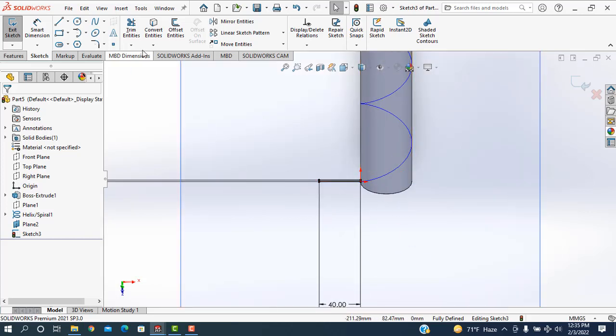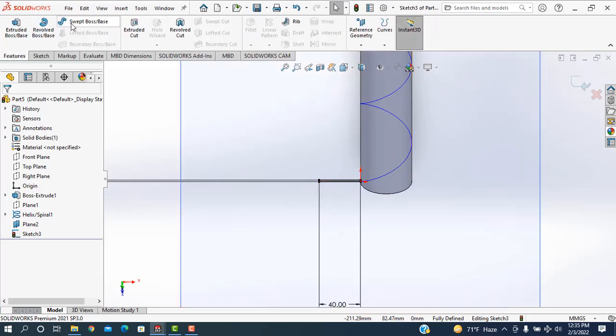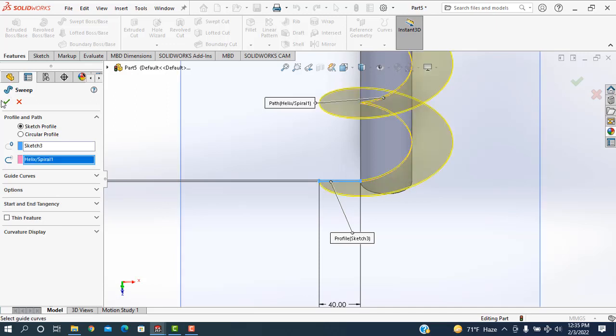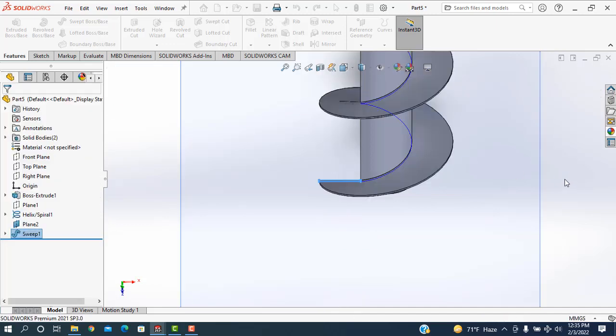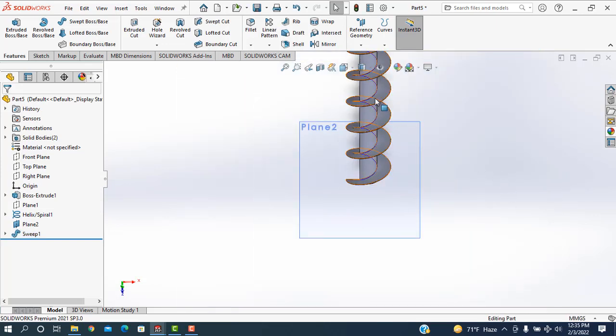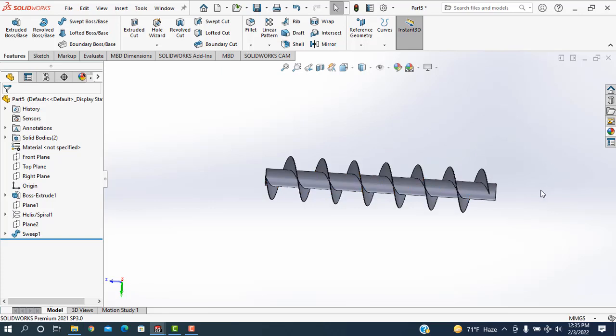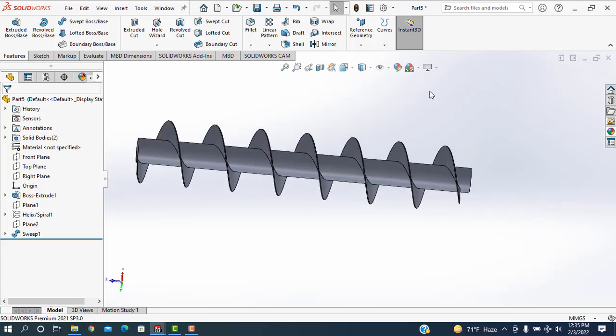It's very small. Then I'm going to the features, swept boss is selected, and click on this rectangle, then click on this helix. Then see, then I'm selecting this one and height. That's it. So you can also say it is a spiral conveyor, also the auger.